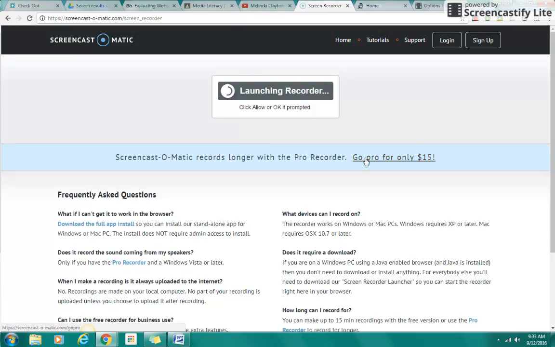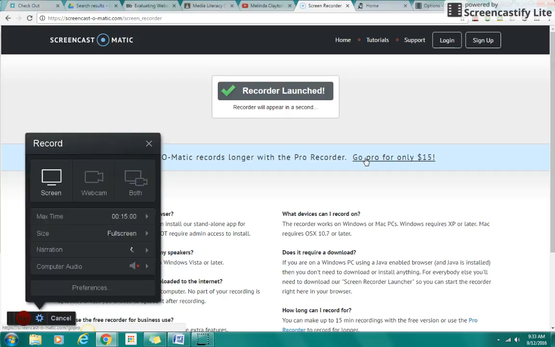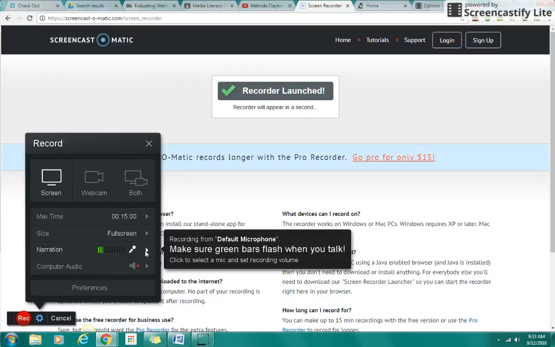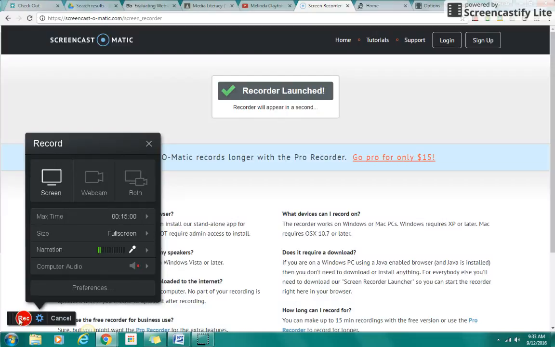If you've never used the program before, it will need to download. Otherwise, give it a few moments and it will launch the recorder. Here we have the options down here. Make sure that your microphone is working here, and then the record button.